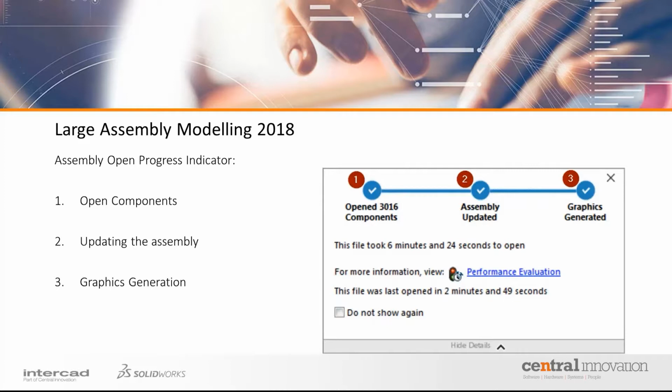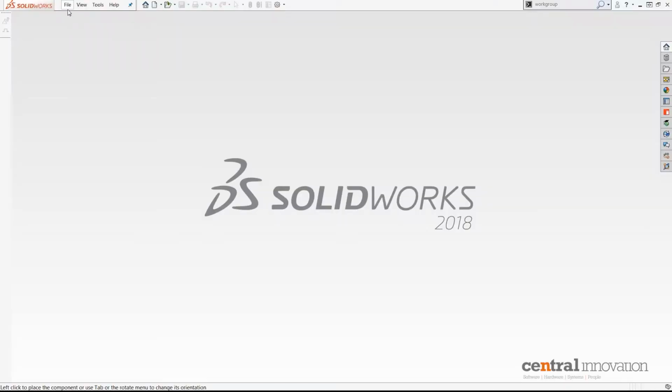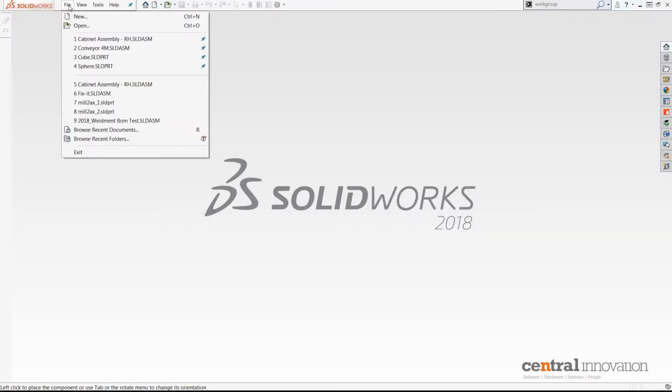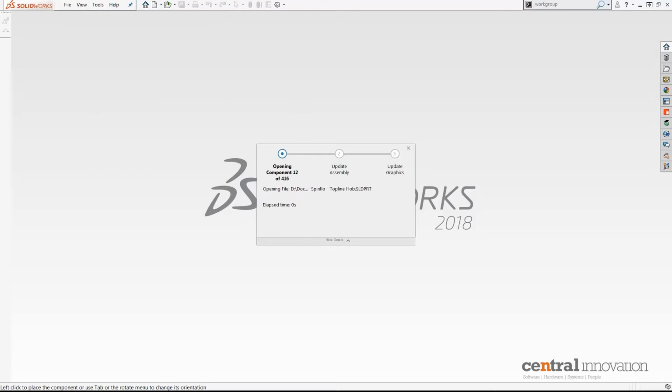Let's take a look with an assembly in SOLIDWORKS. I'm just going to switch to SOLIDWORKS 2018, go into the File menu and open up my cabinet assembly. You'll see the dialog open up there. Not quite sure how well this will translate over the webinar, but you'll see the end result once it's completed there.